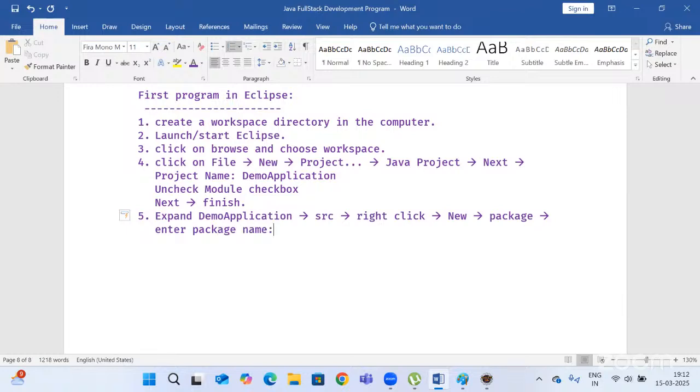What's the package name you have to enter? com.ashokit. Then finish. Next. com.ashokit right click means you right click on com.ashokit. That's the meaning. com.ashokit, right click, New class.